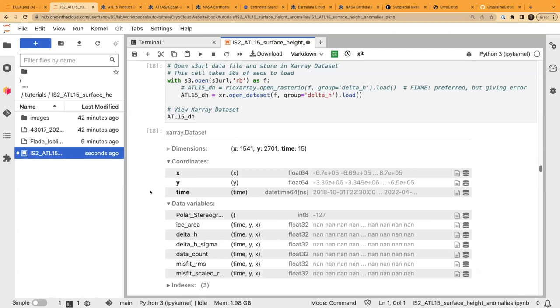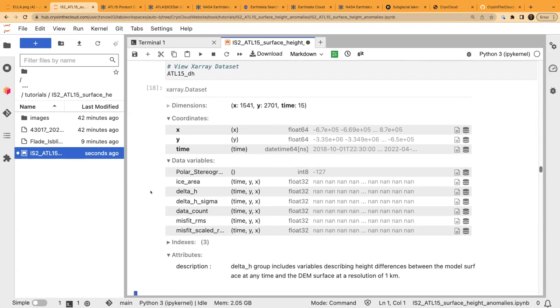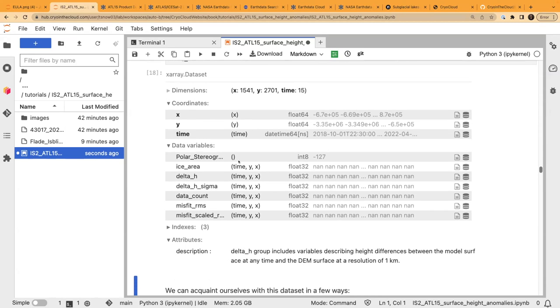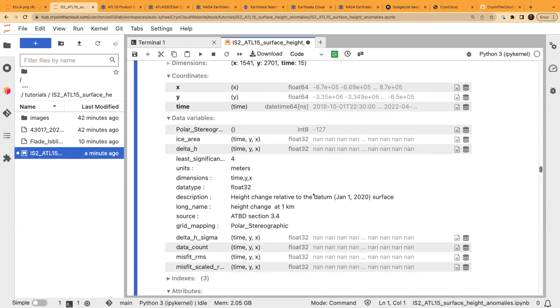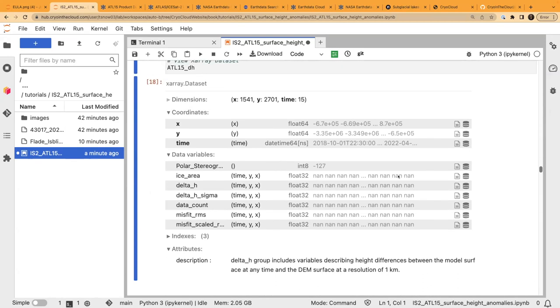And then another way that we can do this, another fantastic benefit of xarray, is a lot of this information is in the xarray data set. If you're interested in delta H, there's this little note icon that you click and it will tell you that same information, height change relative to the datum surface. But it is nice to be able to look at the data dictionary and other things, because sometimes the descriptions are a little bit different in each place. So it can be helpful to look in multiple places as you're familiarizing yourself.